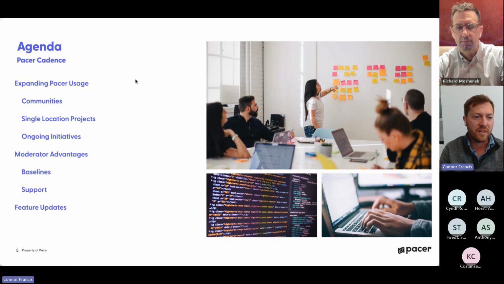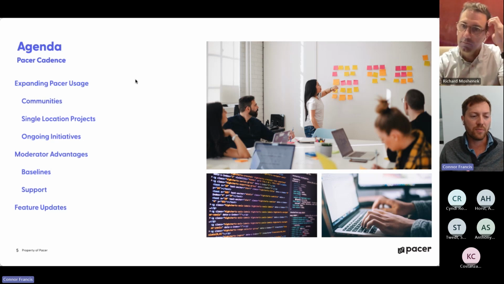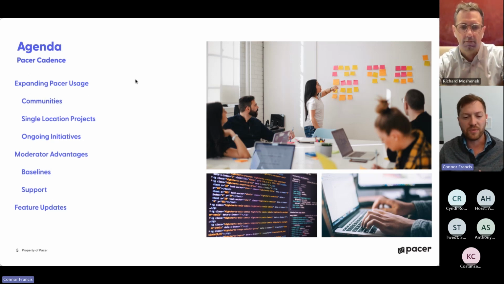In the expansion of the usage of Pacer, we're specifically going to talk about how to incorporate more people from your teams to run their own projects, or have a hand in running their own projects within Pacer, through moderators, which is a user role within the system. We're going to explain what that moderator role is, what it allows people to do, and the restrictions that it has.